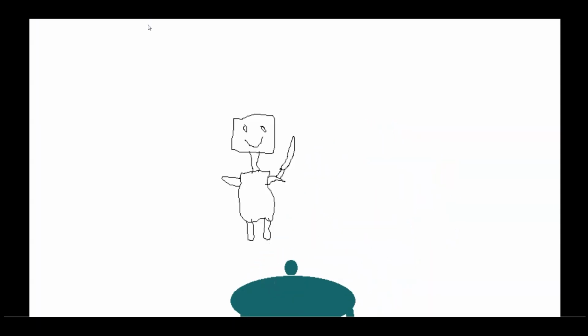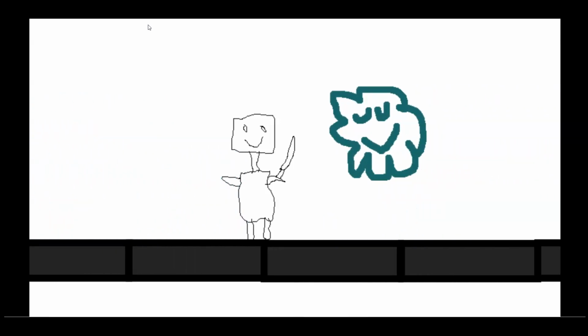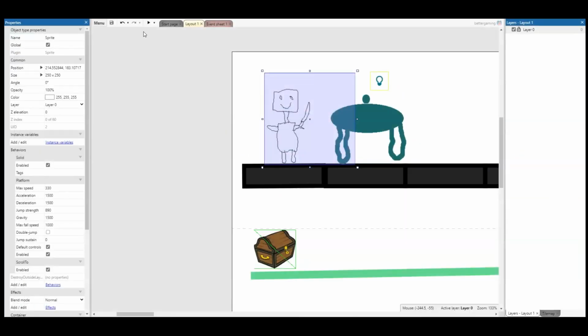So there you go. So now we can move. See, I can jump here. This comes on top. Welcome, explorer. And this is an enemy. If I run, yeah, die. And he's supposed to restart, but it does not work for some reason. I cannot tell why this doesn't work.